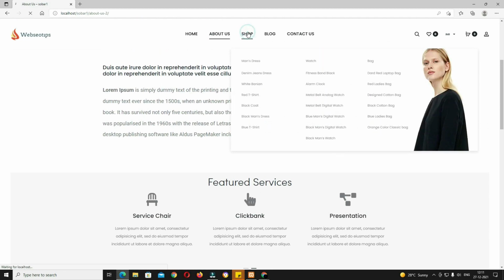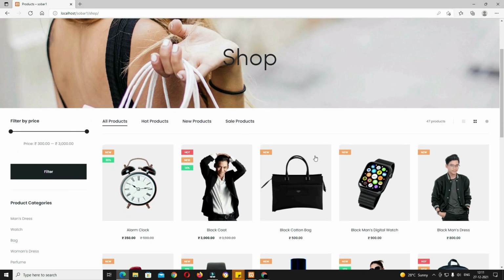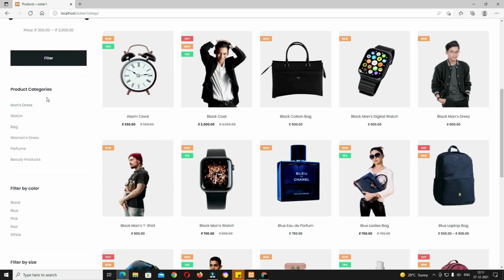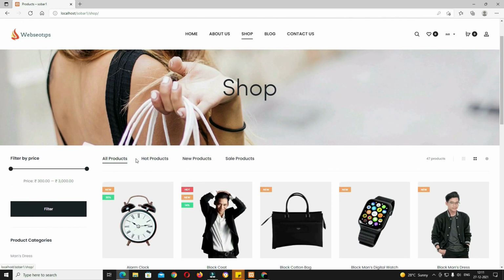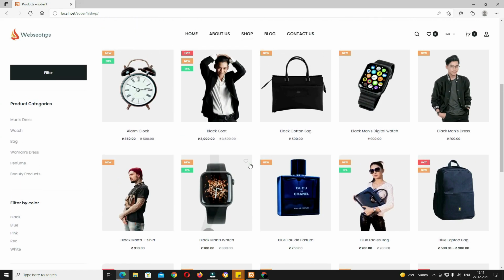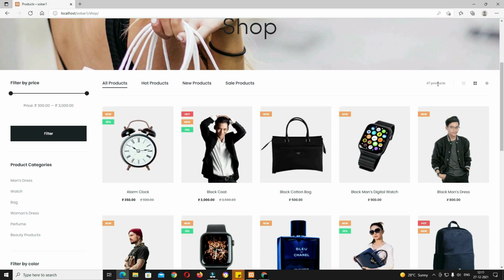Now let's come to the shop page, the most important page of the website. At the top here you can see the header. After that, at the left hand side here you can see all the filters like filter product by price, filter by category, filter by color, and filter by size. After that, at the top here you can see the all products, hot products, new products, and sell products tabs. Next, here you can see all the products with the pagination. Even here you can see how many products are showing in this current page, that is also displayed. At present, 47 products are showing in this page.